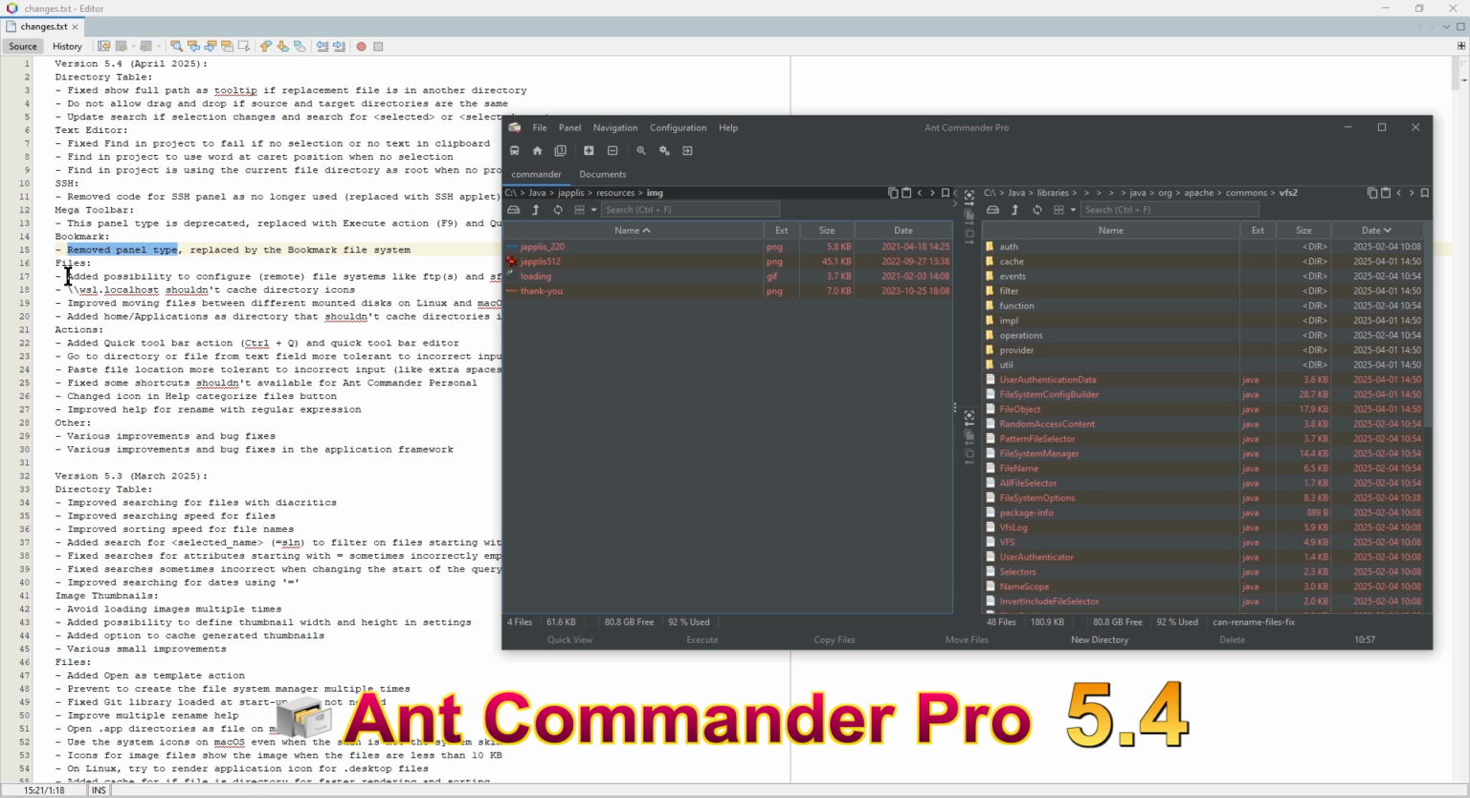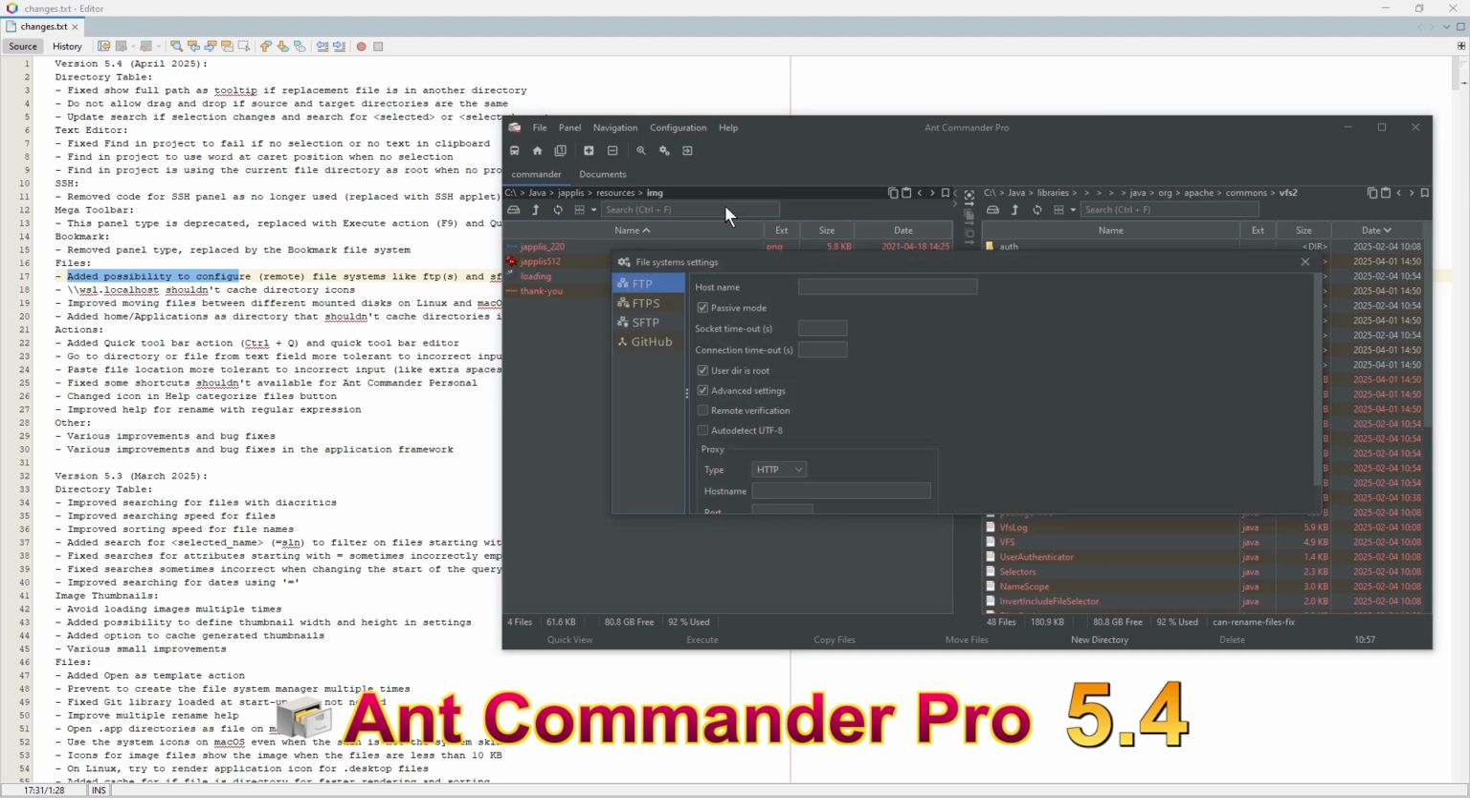So in this release, one of the big changes is the configuration as a new item, and it now configures the file system. So for the file system, if you use FTP, for example, it needs passive mode, and you can specify it. You can specify the timeout. You can have advanced or not advanced setting.